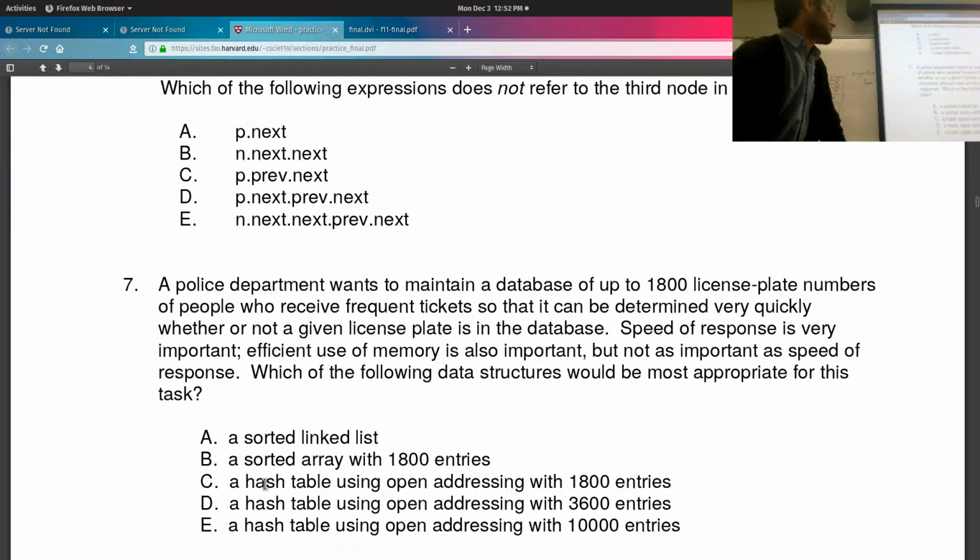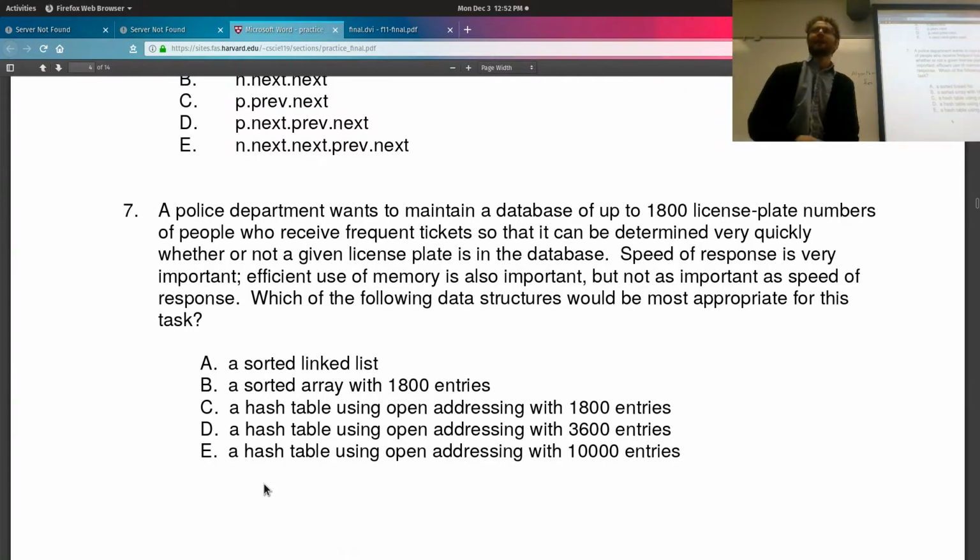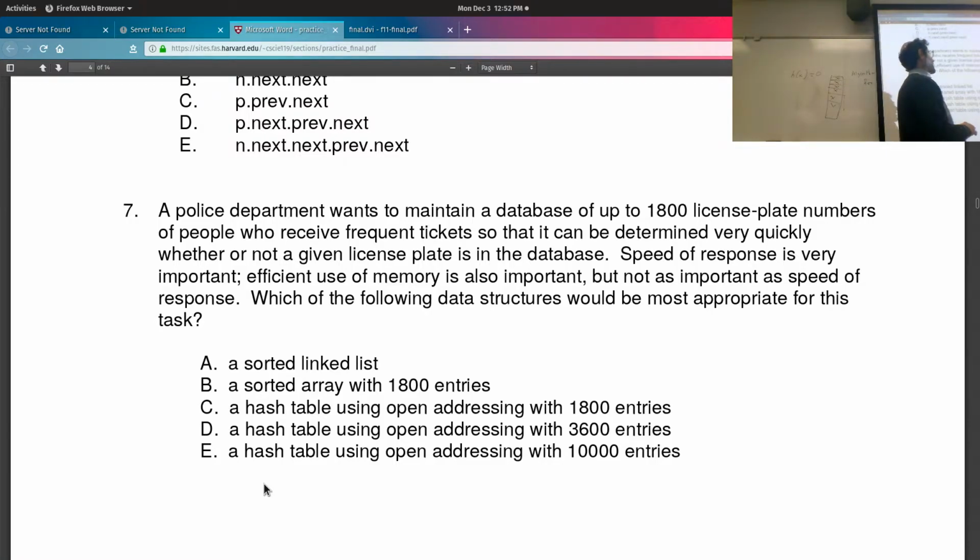Now this one I really like because it's similar to questions that I like to ask on our exam, the best data structure to use for a scenario. A police department wants to maintain a database of up to 1,800 license plate numbers of people who receive frequent tickets so that it can be quickly determined whether or not a given license plate is in the database. I can just look at you and instantly find out, bam, are you a crook or not? Are you a frequent speeder? Are you a hazardous driver? Spoiler, everybody's a hazardous driver. They just don't want to admit it.